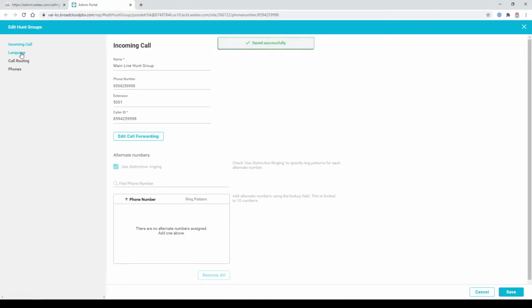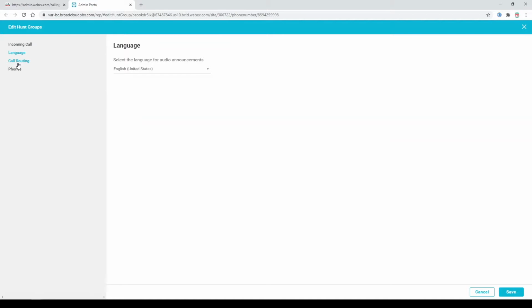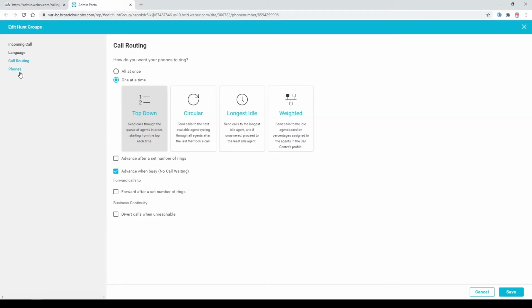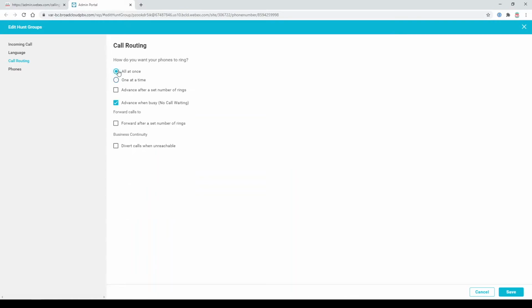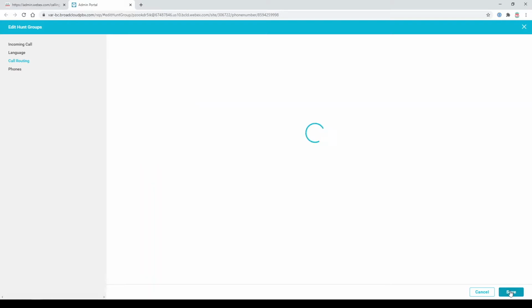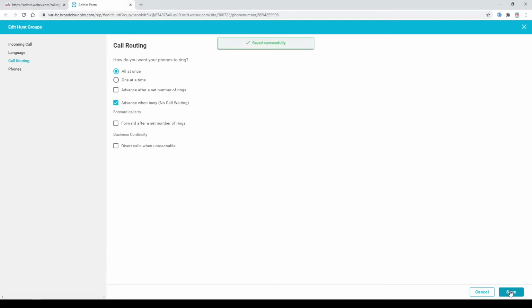If needed, you can change the language by clicking Language, but we're leaving it at its default of English. Next, we'll edit the routing algorithm by clicking the Call Routing section. In the Call Routing section, you can choose from the different options on how calls should be delivered to members of the hunt group. Additionally, you can choose how you want calls to ring for certain contingencies, such as when a phone is busy or if all phones are unavailable. In our case, we'll choose to ring all phones at once and skip any phones that are currently busy. Hit Save when you're finished.